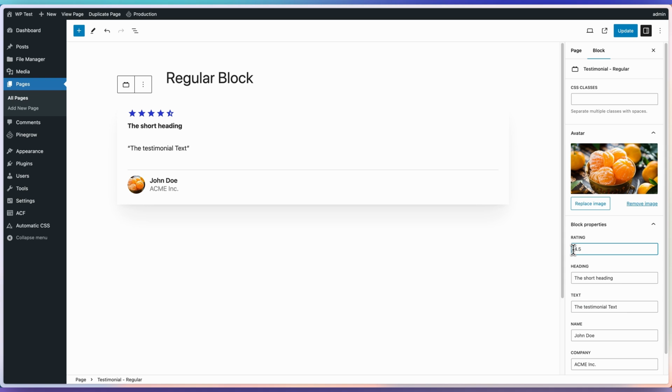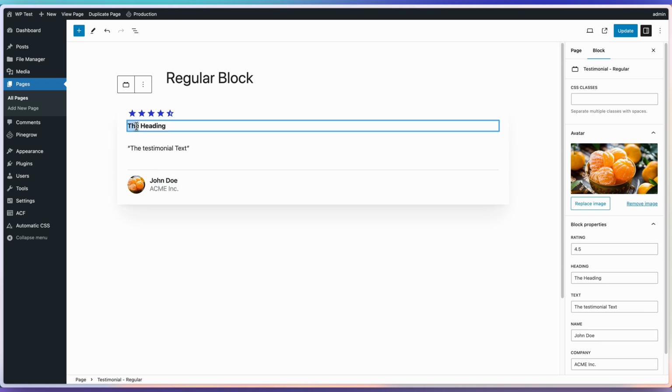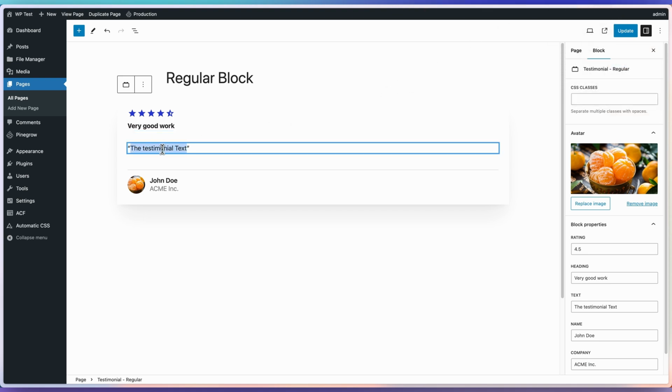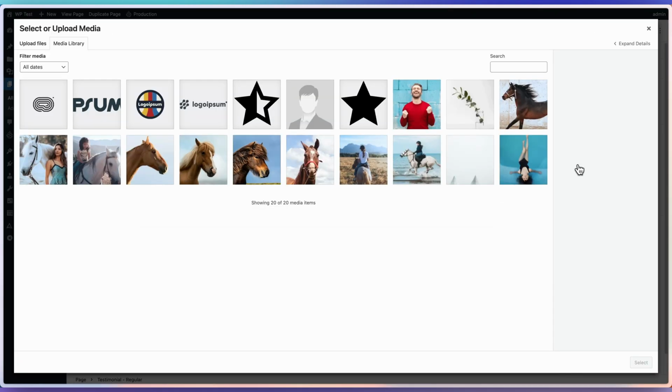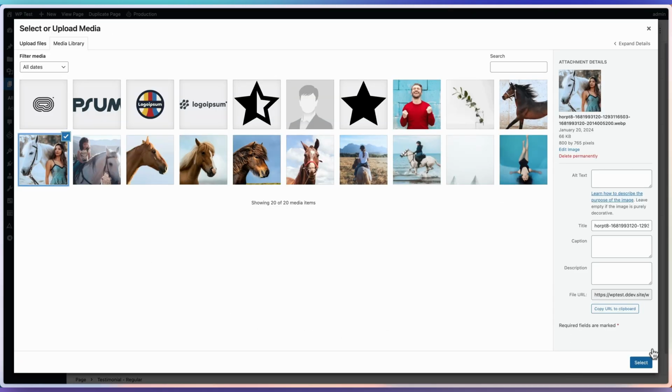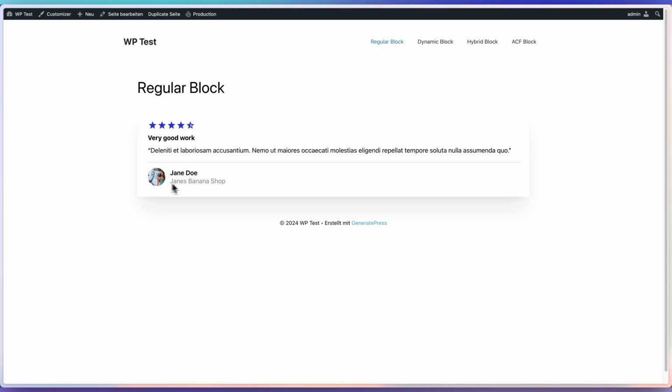Okay, I can easily change the rating. As this is a regular React block, the contents of the block change in real time without any delay. I can also make changes to the text directly inline. And everything looks great in the front end too.